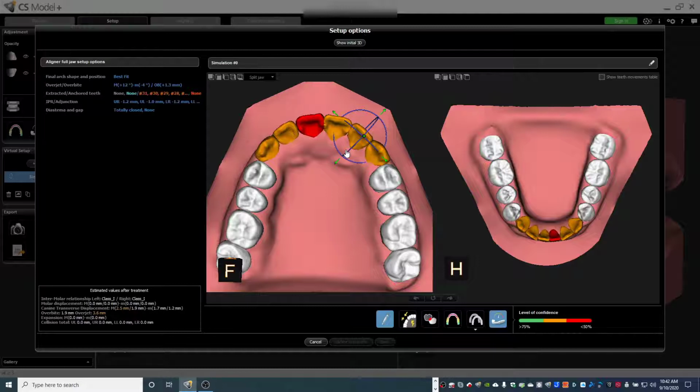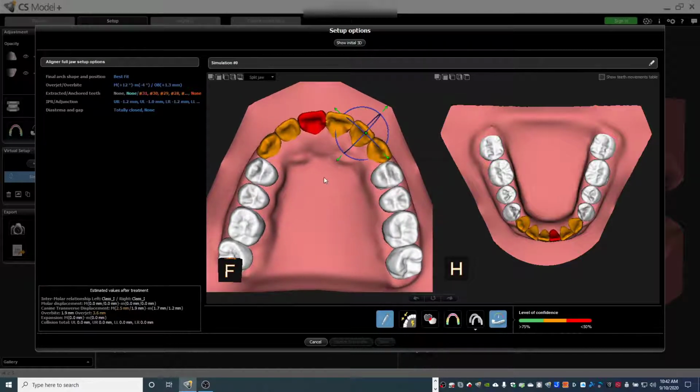This also helps when it comes time to design your attachments, because obviously you're going to want attachments on these teeth that are red, and you may or may not want attachments on the teeth that are yellow, and probably don't need them on the teeth that are green.